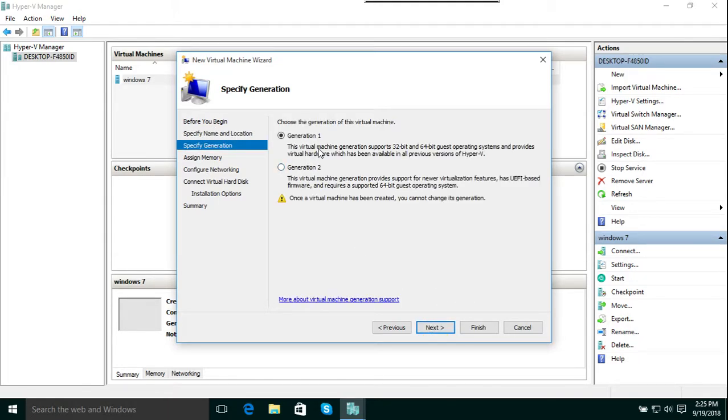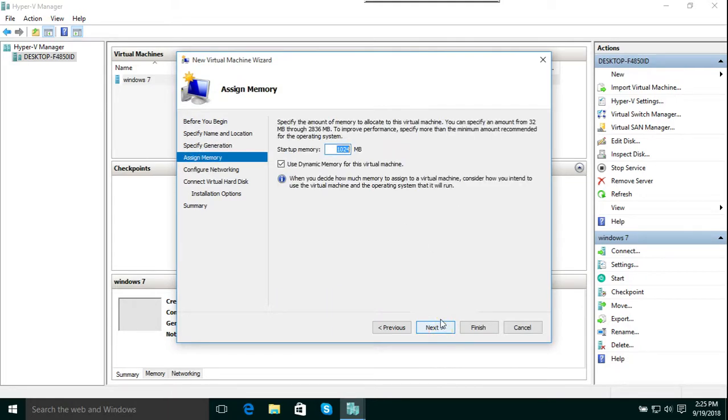And one more important thing, Generation 1 and Generation 2. My PC doesn't support Generation 2. My PC only supports Generation 1. That's why I'm taking Generation 1 and then Next. Okay, you have to specify your RAM here, but keep in mind, as you can see, I'm using 4 GB RAM. That's why I'm taking 2 GB RAM.